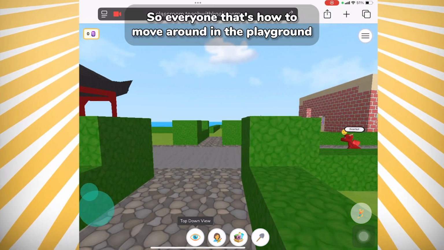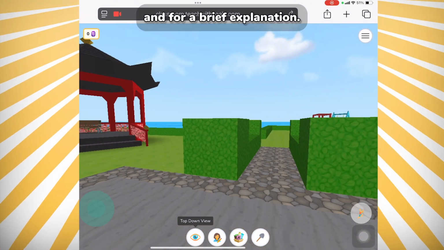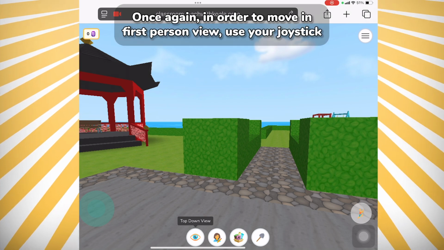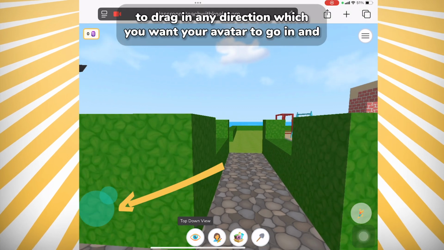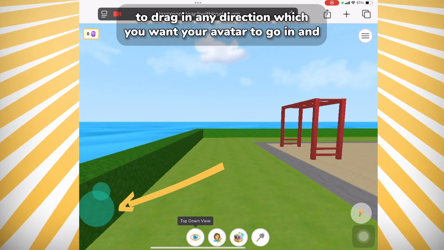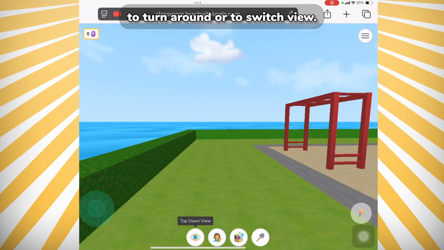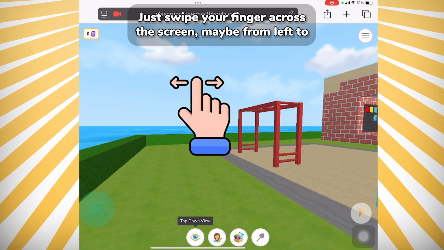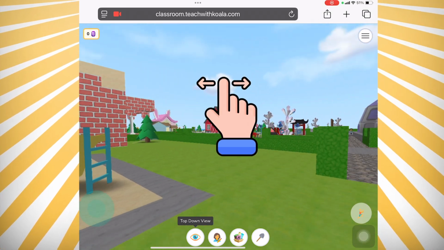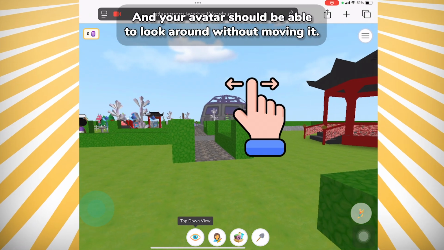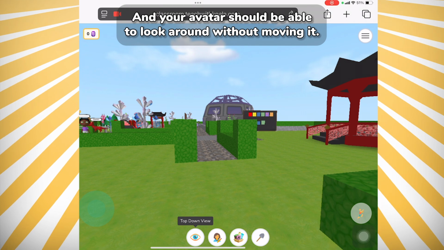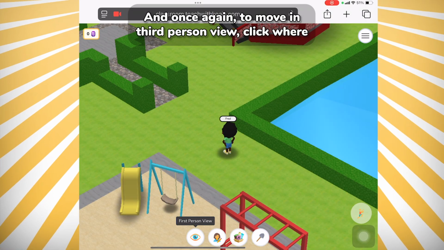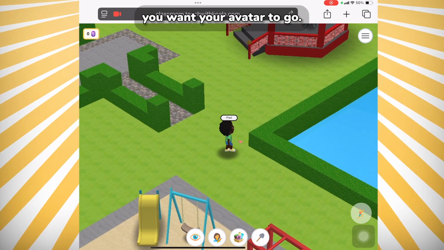So everyone, that's how to move around in the playground. And for a brief explanation once again, in order to move in first person view, use your joystick to drag in any direction which you want your avatar to go in, and to turn around or to switch view, just swipe your finger across the screen, maybe from left to right like I'm doing right now, and your avatar should be able to look around without moving it. Awesome. And once again, to move in third person view, click where you want your avatar to go like that.